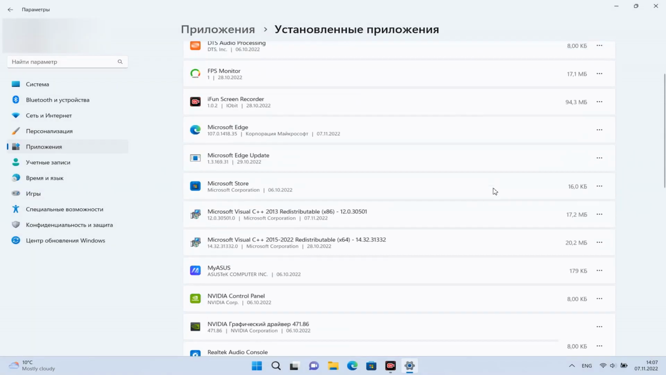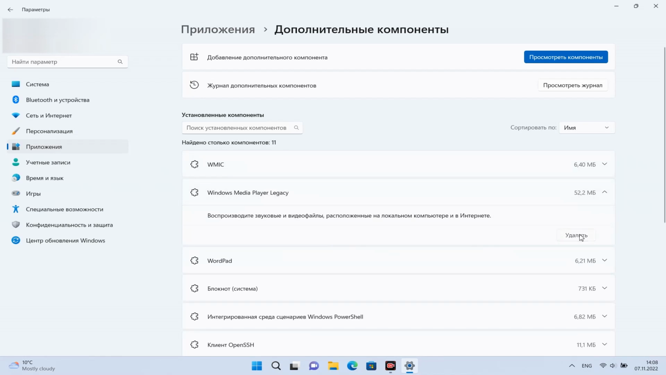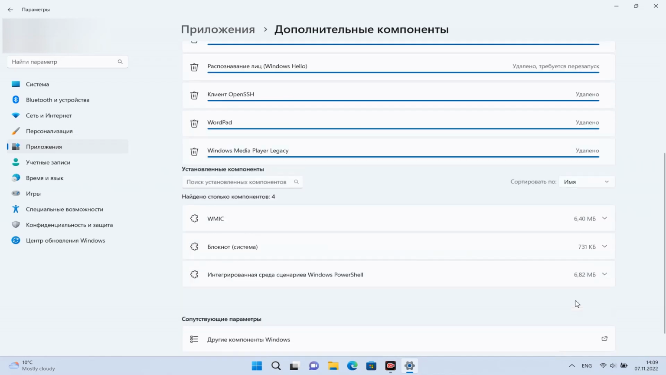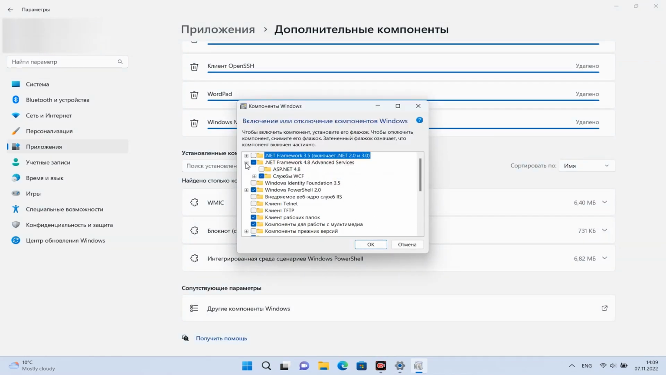Now return to the previous menu and go to optional features. Remove all installed components from the list. I left only WMIC, needed for the command line, notepad and terminal. Below select the item more Windows features. And in this list, uncheck everything that is not needed.